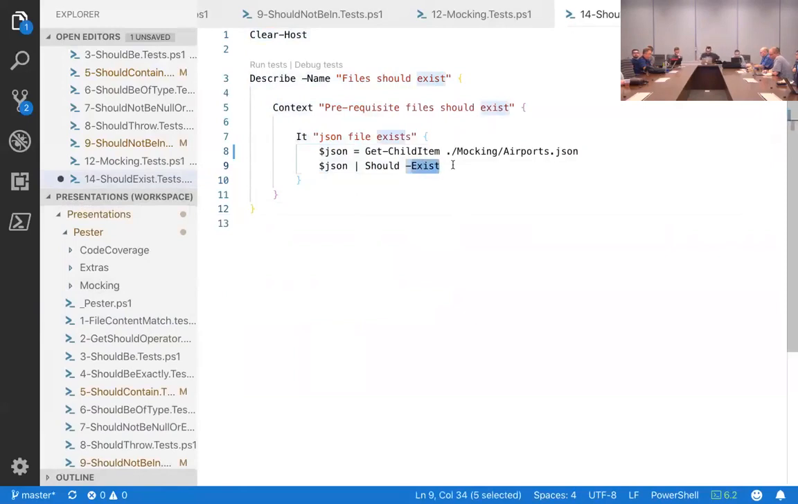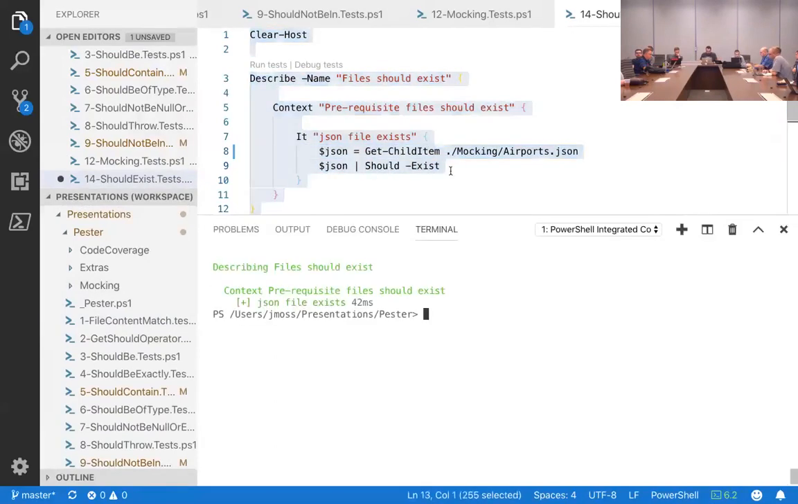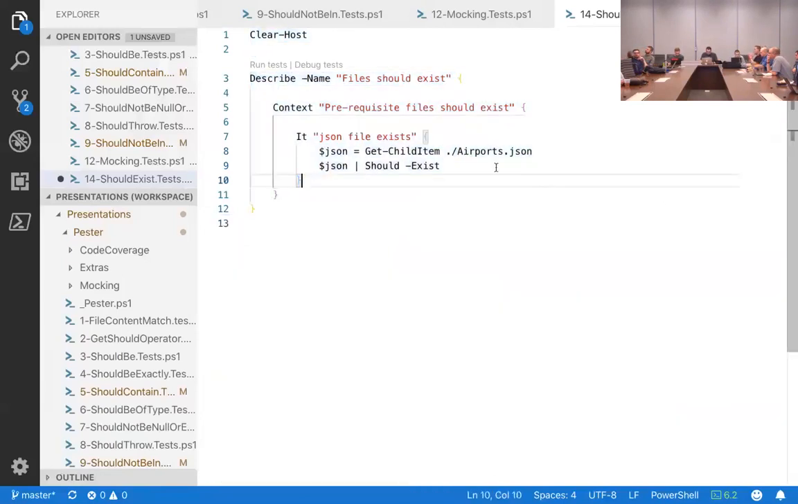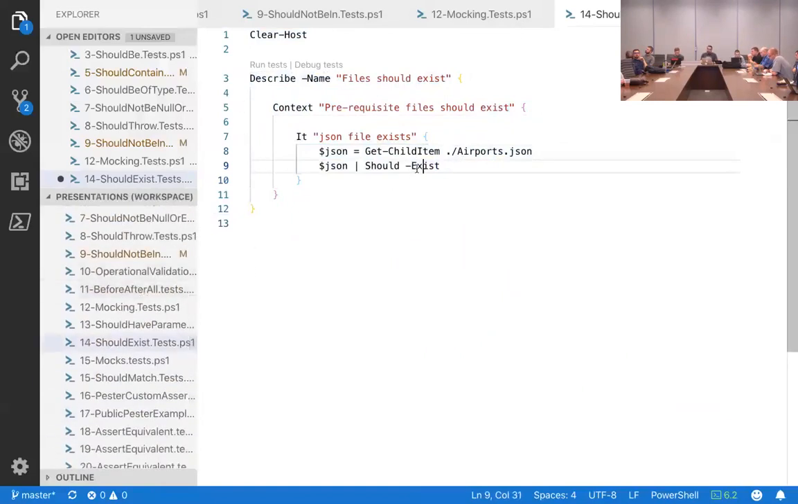So does this file exist? If it does, then yeah, it's going to pass. Now, if I didn't do that, if I just did this back here, it's going to fail hard. Copy null value. See, test path. Do that. So should exist is another way of testing if a file exists on disk. So that's the should operator exists, right?